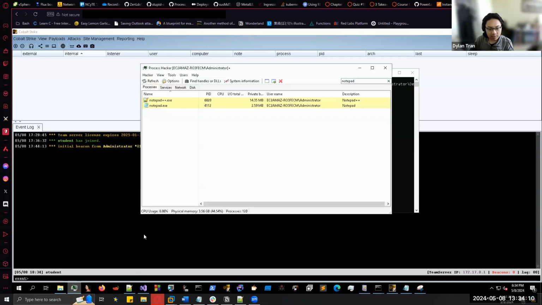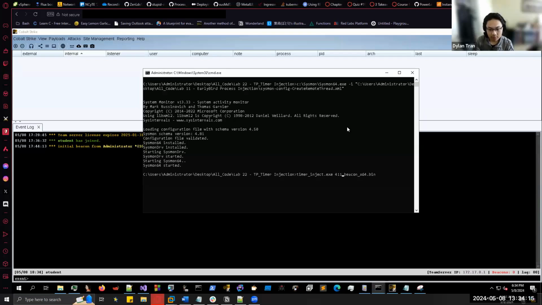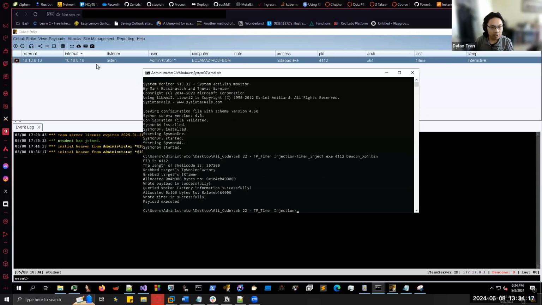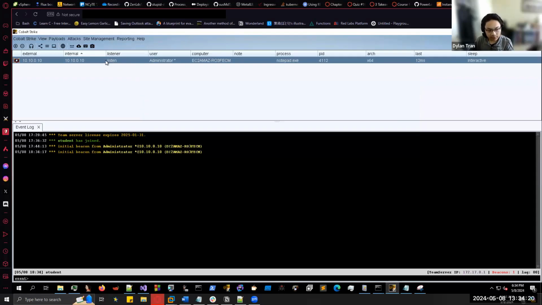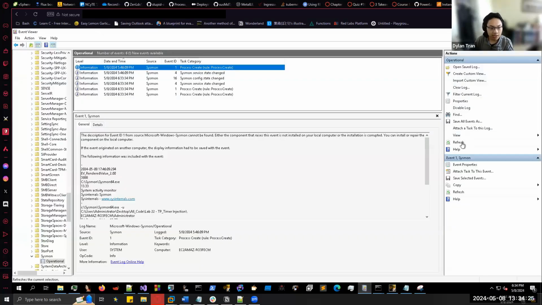The process I'm injecting into is Notepad, which has PID 4112. So I should be able to run it. And I see that we've received a callback from the beacon. If I check, there is no event ID number 8. This is really convenient because we still get the same effectiveness of a process injection. We get to move our beacon to a different hosting process, but there are fewer indicators of compromise, at least traditional ones.